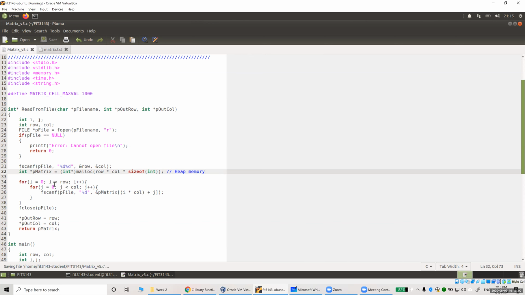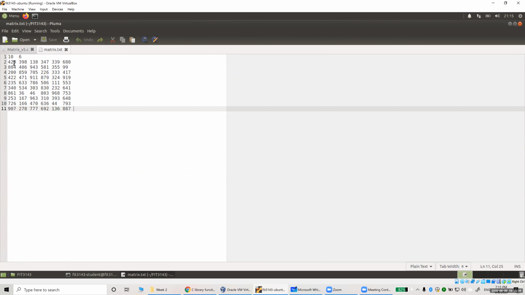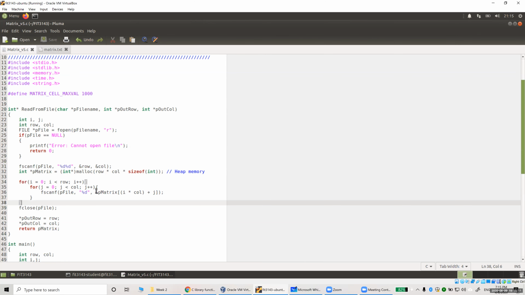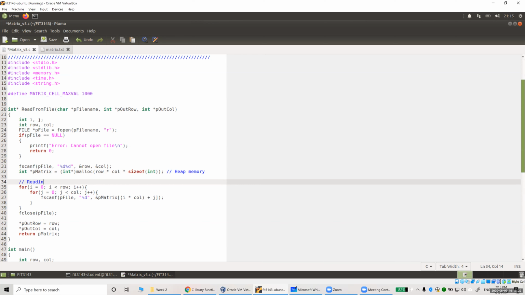It creates the heap memory, stores the address into here, and then it reads each element. You see, I'm using fscanf now to read each element of the matrix cell into the address of the array at location i times column plus j. So this is reading a 2D matrix into a 1D heap array. Use heap. All right. Okay, go to the code.